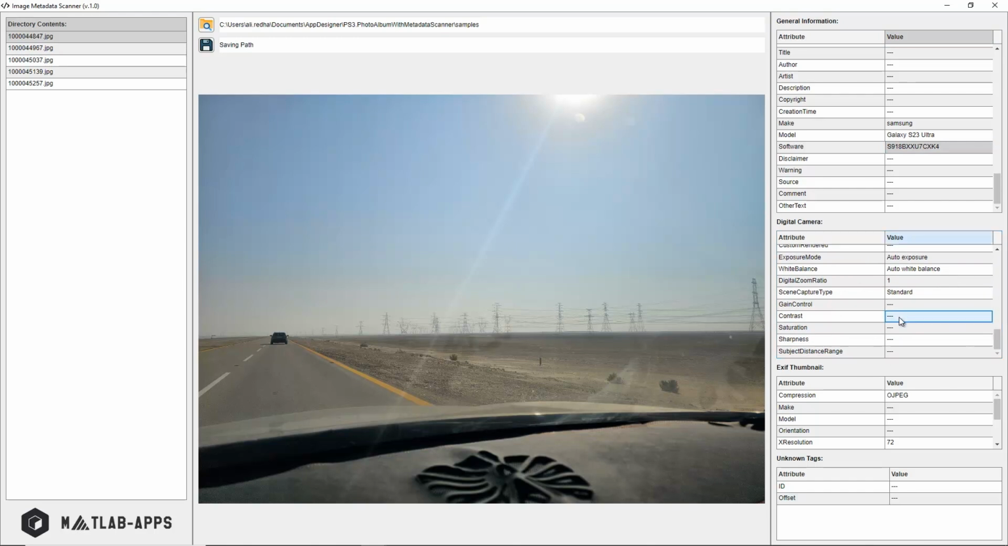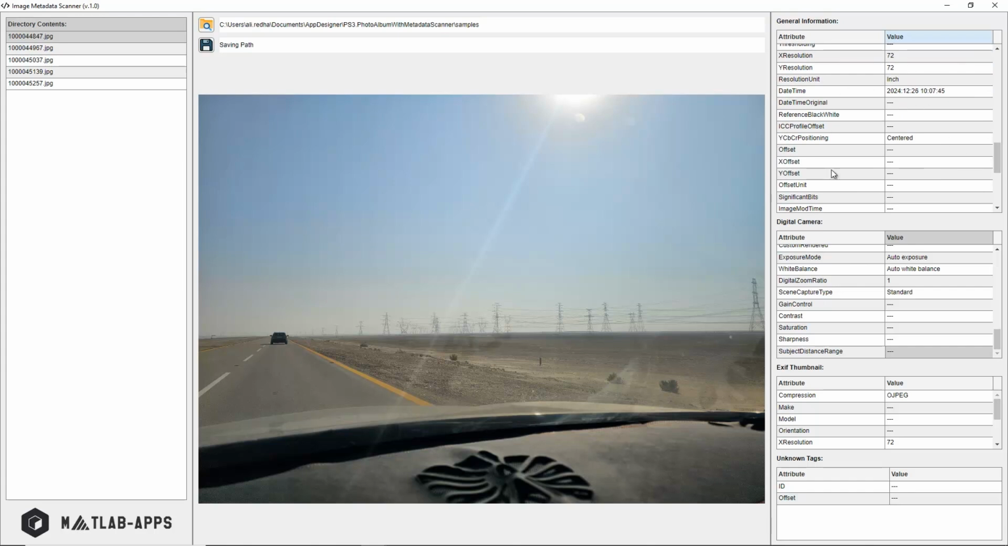Of course, there is some empty information. This means that this picture doesn't have this information. And as we know, professional photographers can add artist, description, copyright, creation time, title, and there are lots of things. Some cameras also give more details or more metadata. So all this data can be extracted and displayed through this program.